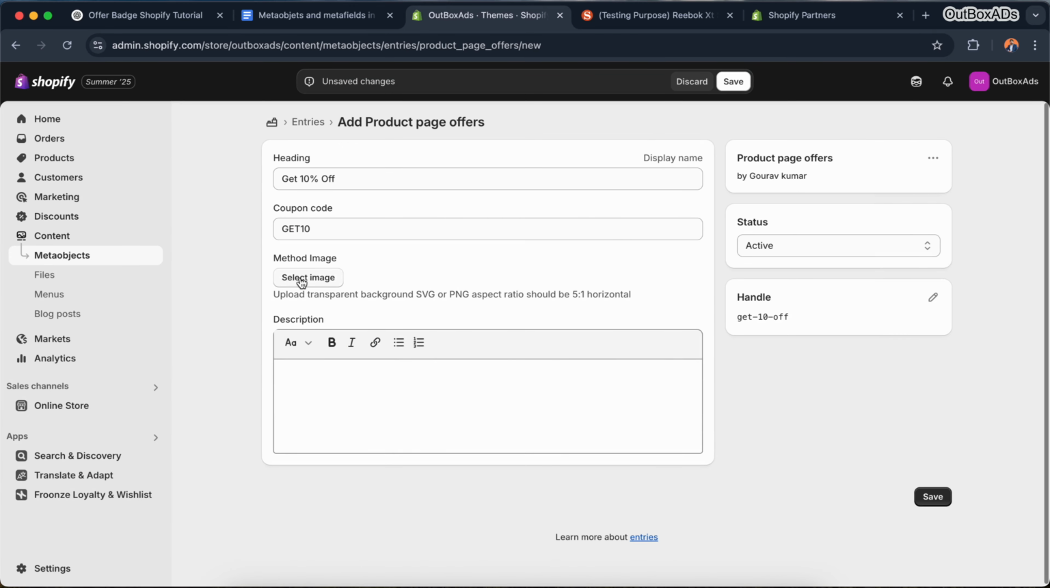and here you can select the image as well, but I would recommend you to either use coupon code or method image, because if you use both of them it will make the busy space on the badge. So I would recommend you to only use one of them. Like this time we are using get 10. In next badge I will use the image.